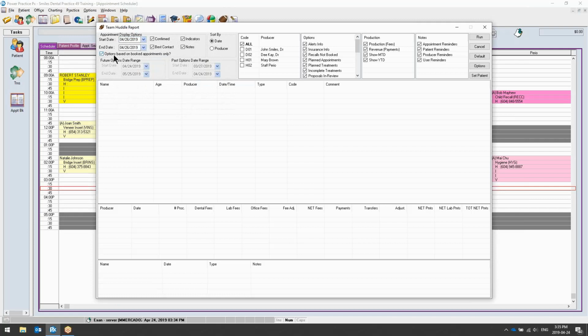Selecting options based on booked appointments only will display information for patients booked on the date range selected. Then select the additional information you'd like to see, such as confirmation status, best contact, notes, and additional indicators. Sort by producer will list all appointments per producer column. By date will list appointments by date and time order, regardless of the producer. Choose the producer to display the appointments for, or select all.